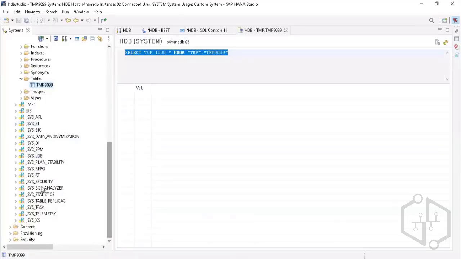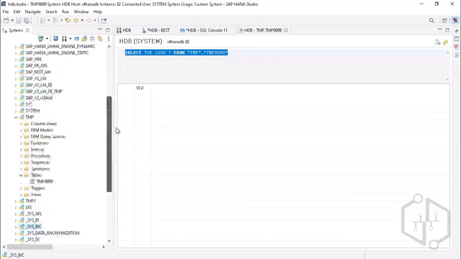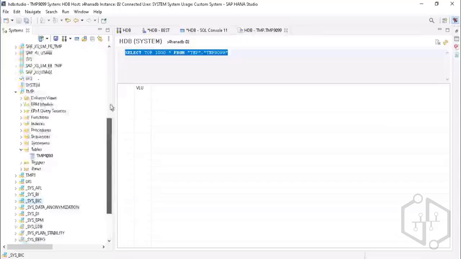These are all the standard schemas that you're able to see. This AFL, this BI, this BIC. All these schemas come under system-defined schema. You're not creating these schemas; they are coming by default. Whenever a user ID is created, these schemas come by default in your catalog section.